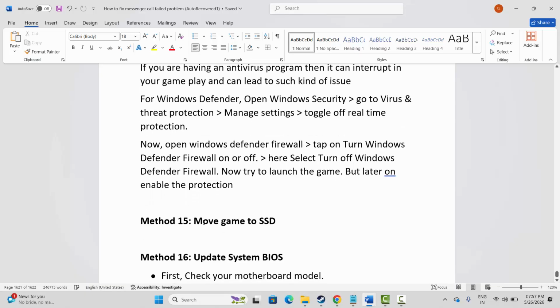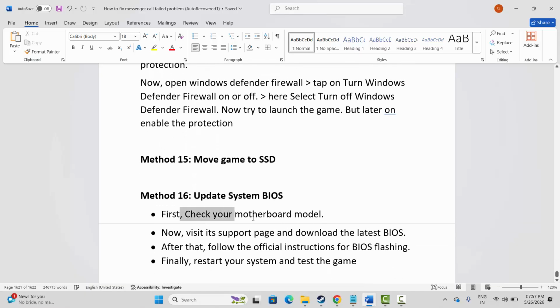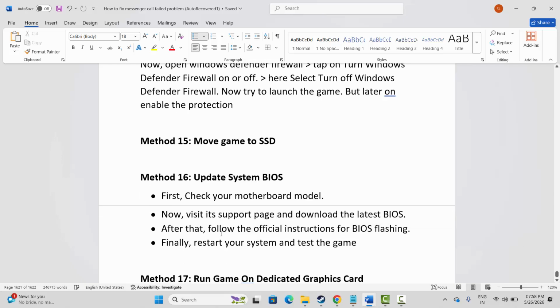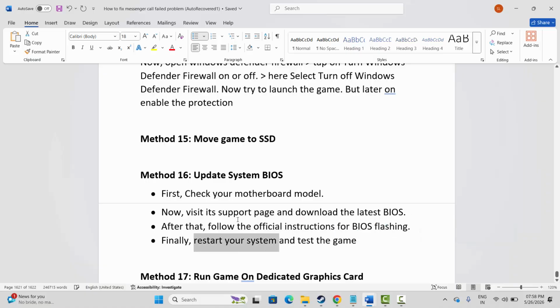Next is to update system BIOS. So for that, you have to first check your motherboard model. Now visit its support page and download the latest BIOS. After that, follow the official instructions for BIOS flashing. Finally, restart your system and test the game, and after that, launch it and check.